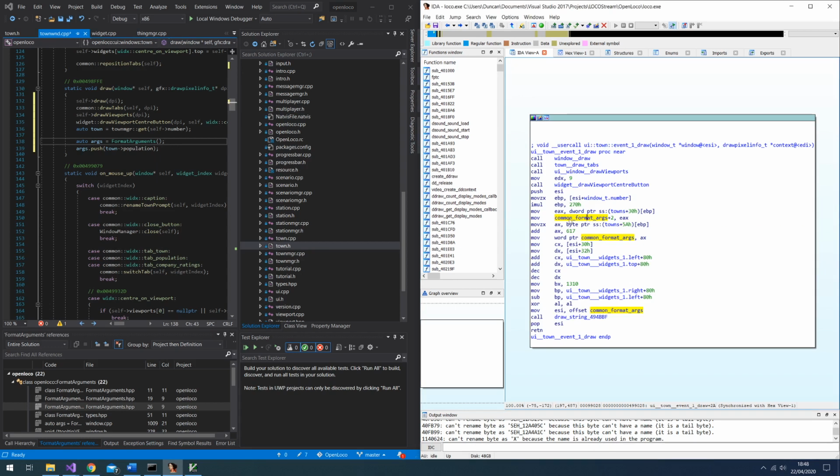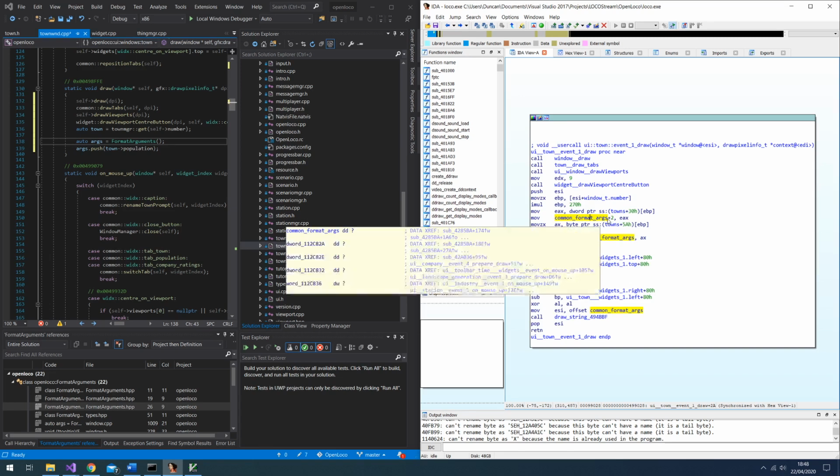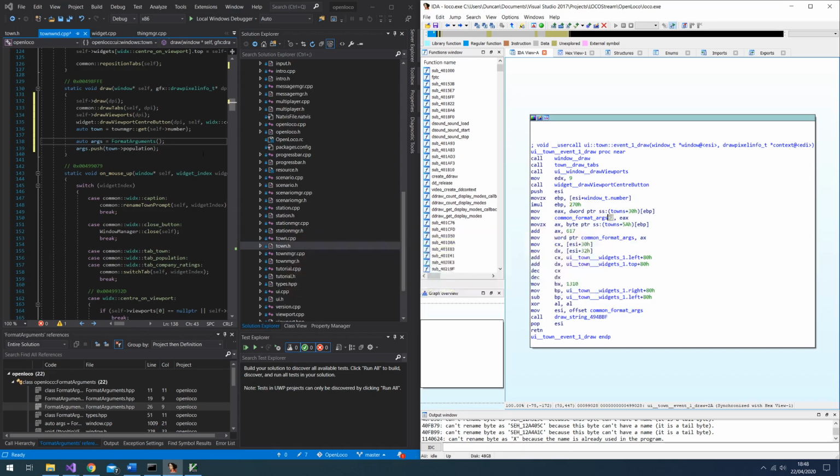Yeah. So this, as has been mentioned, is doing common format args +2, but by doing it this way, it's actually doing it as if it was the first argument, which would be this one, common format args without the +2. So we'll just swap that round in a sec once we've done the next.